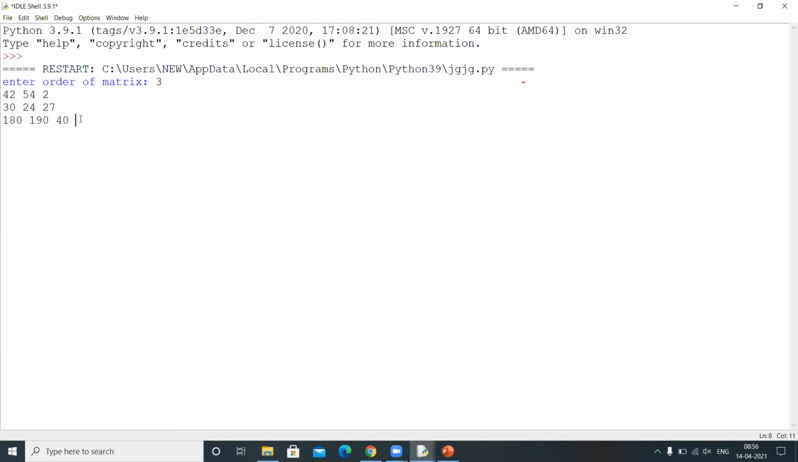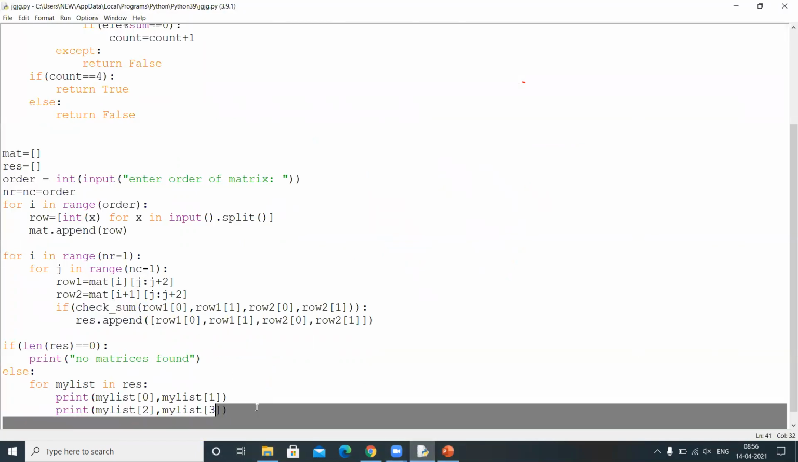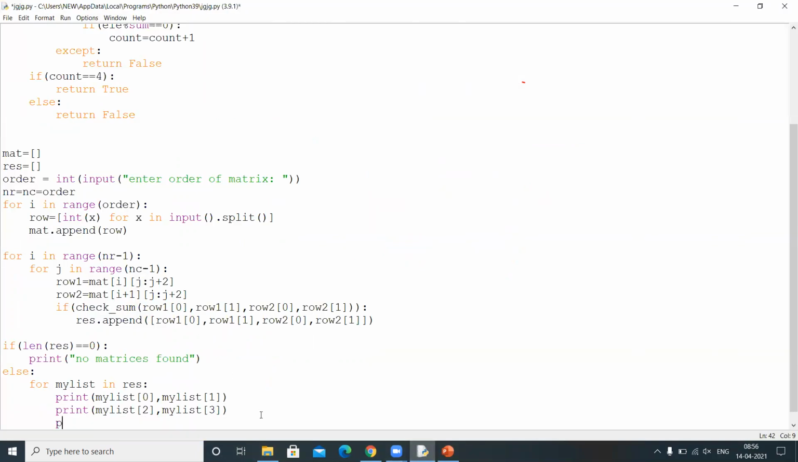Observe. Done. All the elements, right? This is a possible 2 by 2 matrix. This is a possible 2 by 2 matrix. Now for our understanding, I will separate it here. Just a minute. I will write print of some separation. Let me save this code and execute one more time.